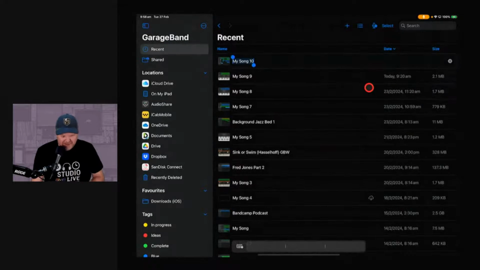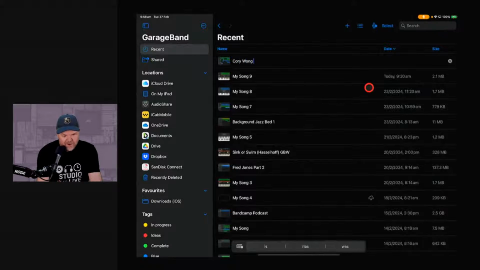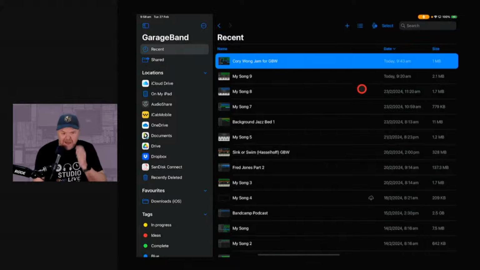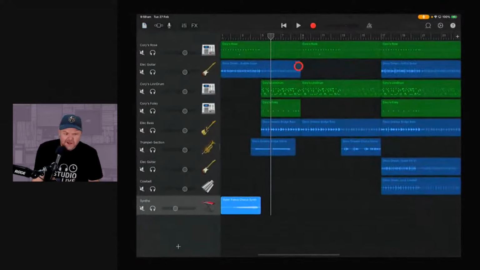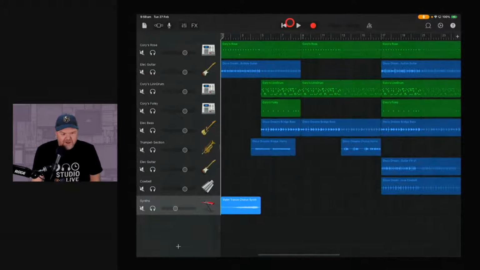But we'll come in here, we'll rename this one. We're going to call it Cory Wong Jam for GBW, GarageBand Weekly. So we'll come back into this one, and it's all saved in there.